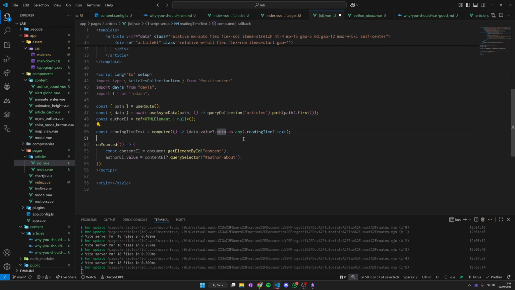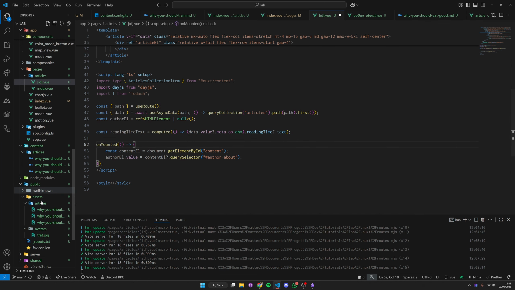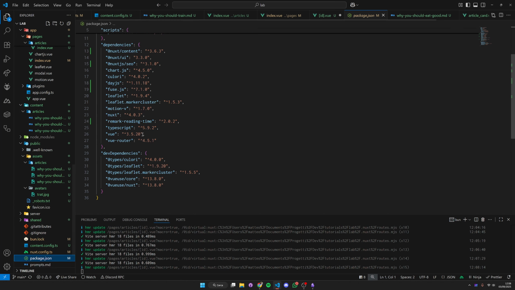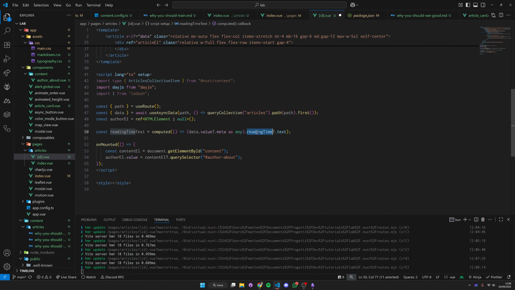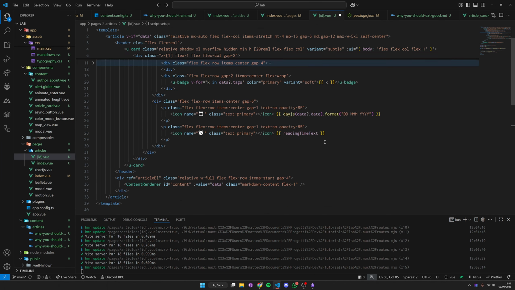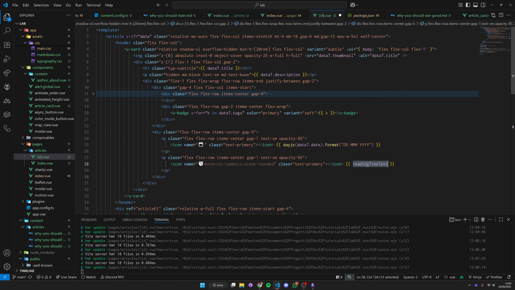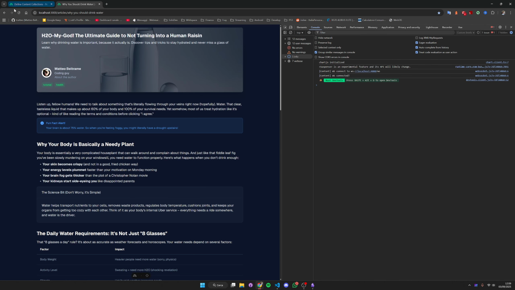Now this metadata you see here, we do not have types because it's going to be dynamically filled in by the plugin that we installed. So if we go to our package, we installed this plugin remark reading time. And so if you go to the documentation, you can see that it's going to populate this reading time object. We take this data and render it directly here. So if we hit save and go back here, we can see that we have our metadata correctly styled up.